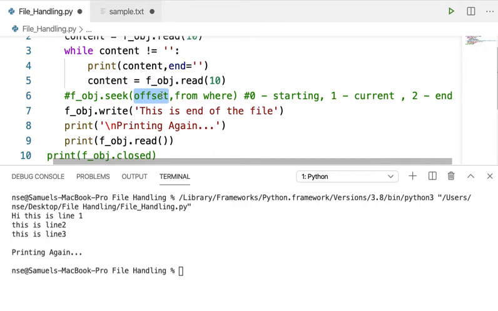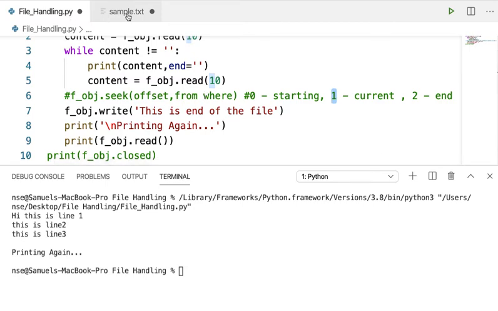This offset can be only positive when I give 0, because from the beginning I cannot go back. And when I give 1 here, it depends on the position where you are. If you are at a position in between, the offset can be either negative or positive. If I give my offset as negative, it will go backwards. If I say positive, it will go forward. And when I say 2, it goes to the end of the file, and your offset can only be negative. I'll repeat: for starting, the offset can only be positive, and if I give end, then my offset can only be negative, because from the end I cannot go forward, I can come only backward.